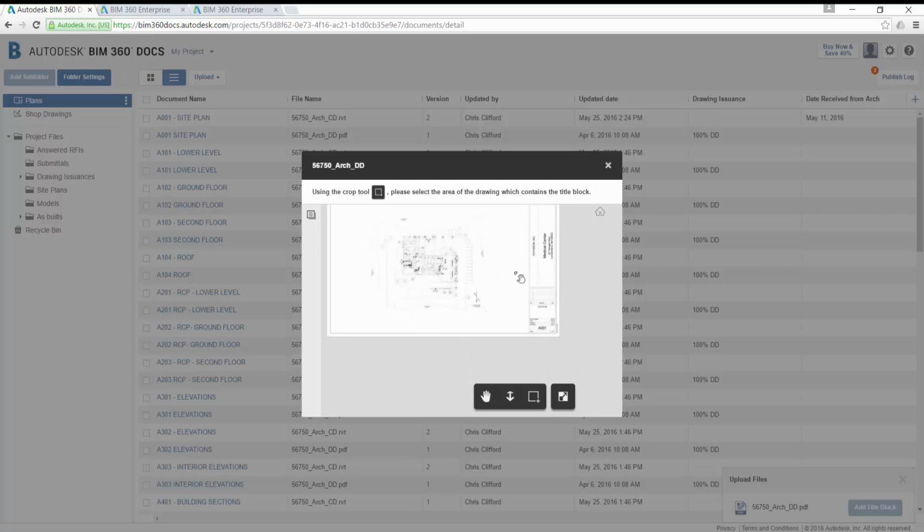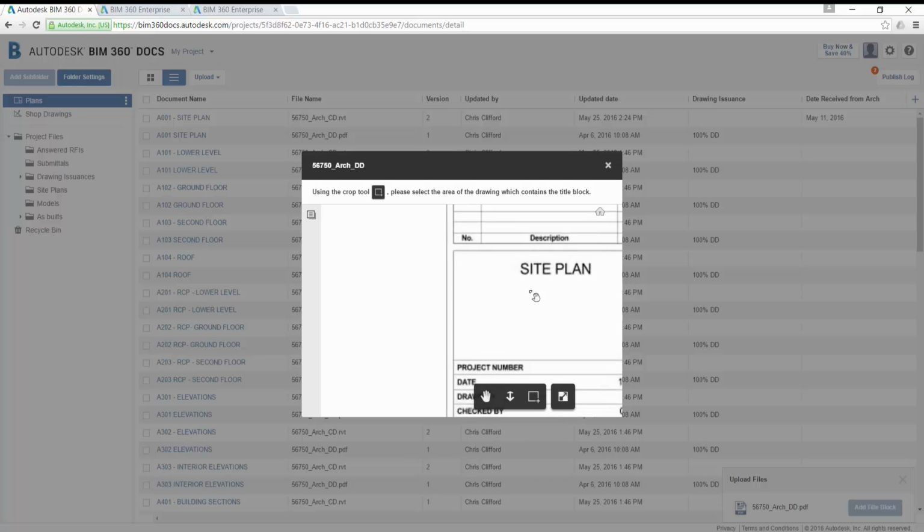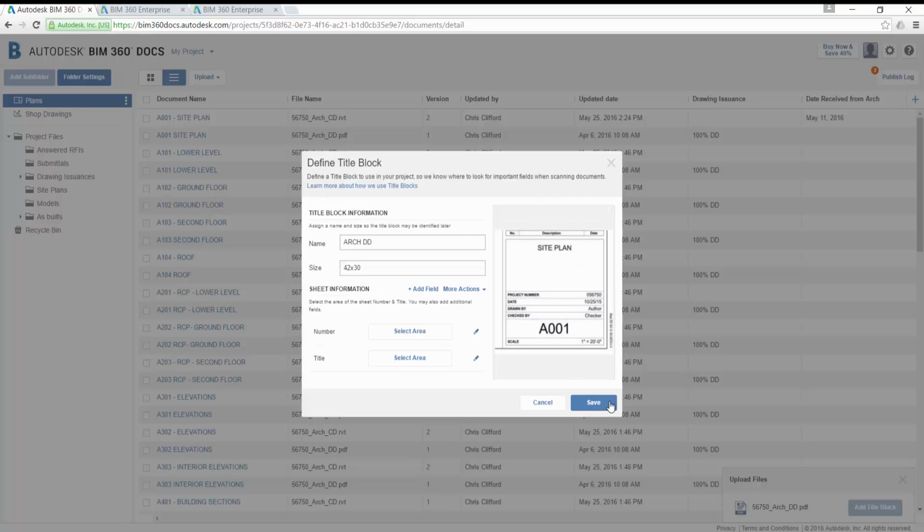And so this is the file that I just uploaded. And what I'm going to do is zoom into the title block area and crop around it here. So now that I have the title block cropped in, I can select areas of the title block that have the information I want to pull from the drawing to update my files with. So I'll go ahead for the number, I'll select an area, and you'll see that it automatically updates as it reads the information here.